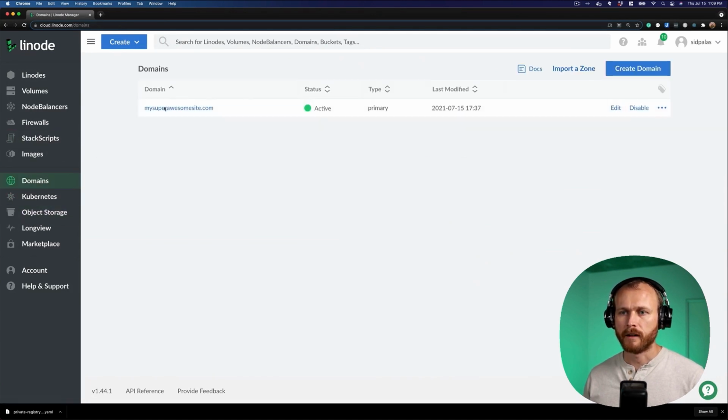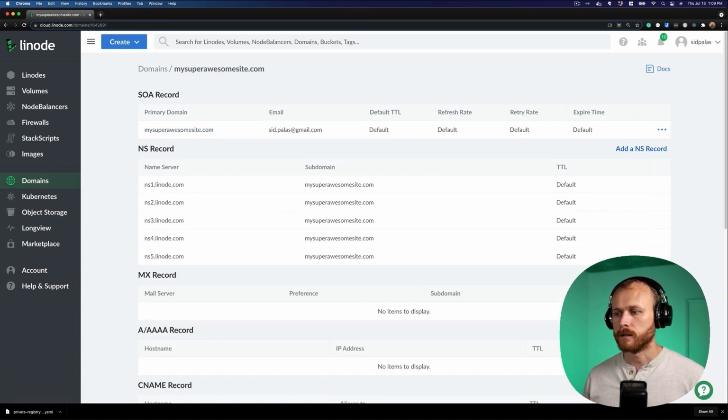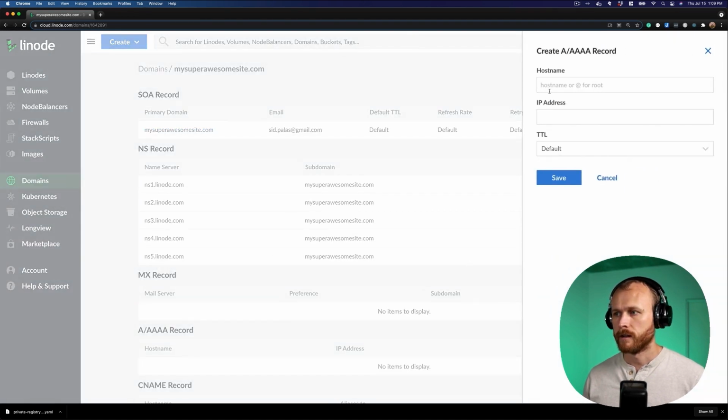Within the domain section here, I have my domain, my super awesome site, already set up. I just need to go and add an A record. We'll call this Registry, point it to that domain, and we'll set it for a short TTL so that it'll get updated more rapidly if I have to make any changes.